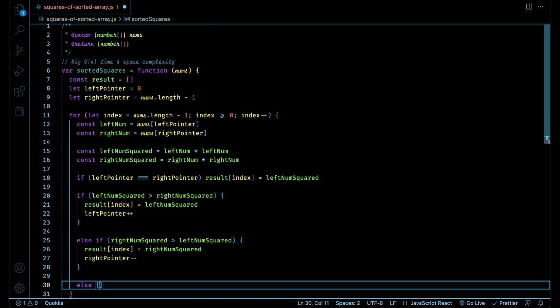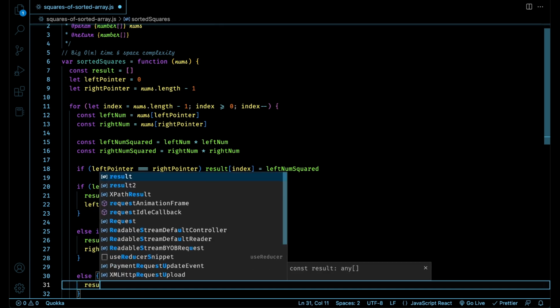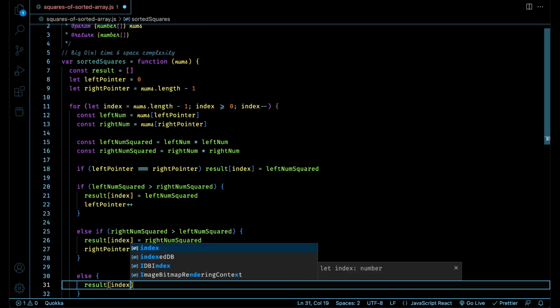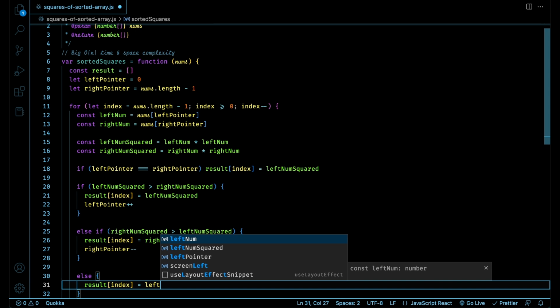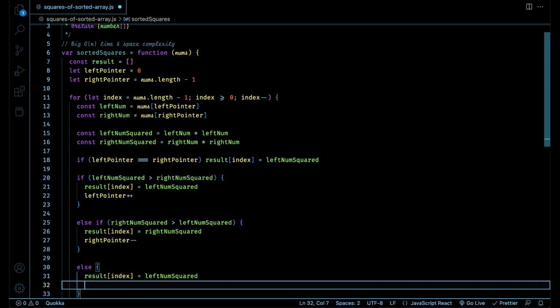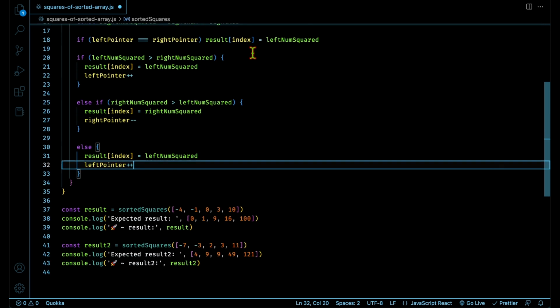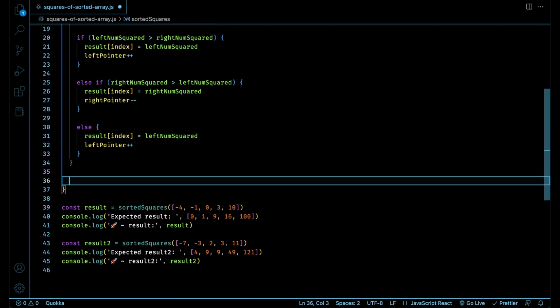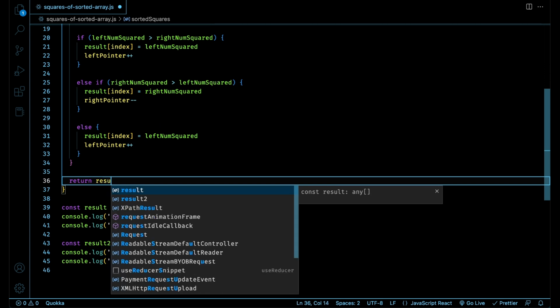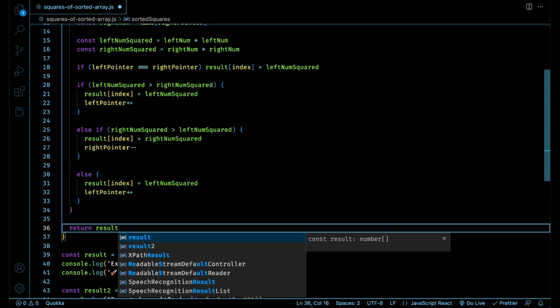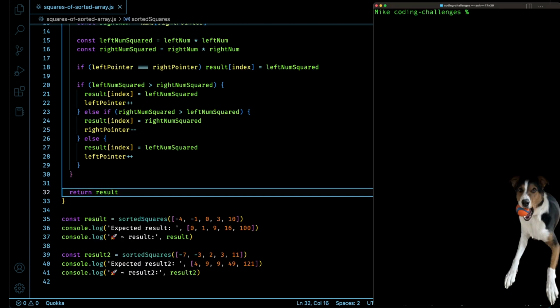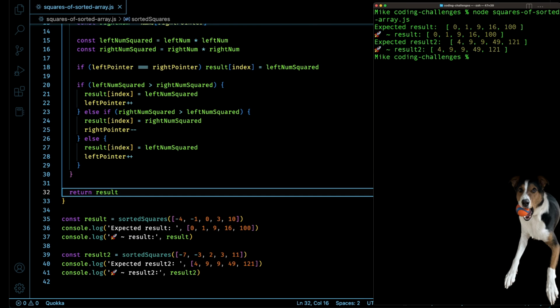Else, we have a tie, and it doesn't matter which number we add. So in this case, again, I'm going to go with the left num squared, and then we're going to increment the left pointer by 1. And then finally, we return our result array. And that's it. That's our solution. Let's save it and run our test cases. And we get the expected output.